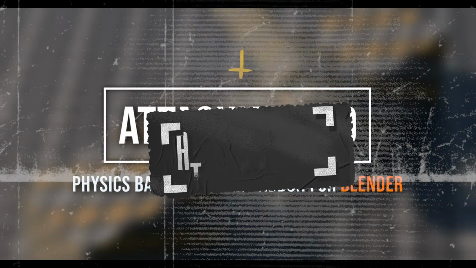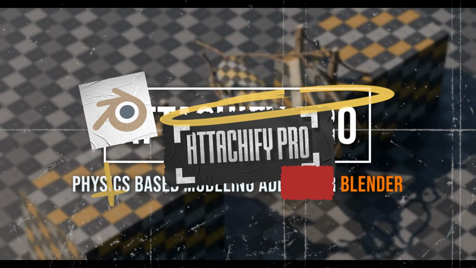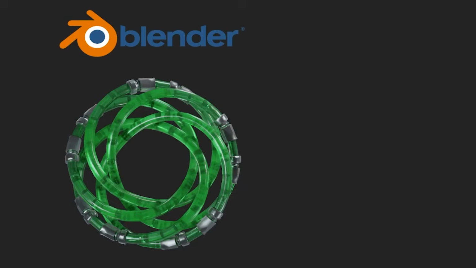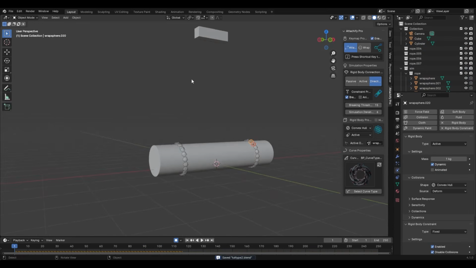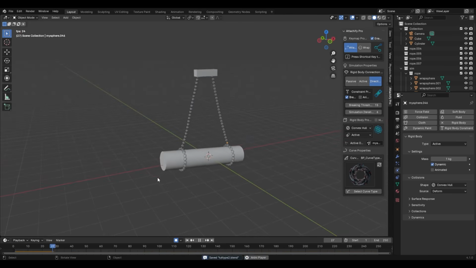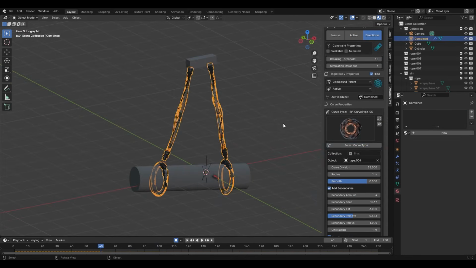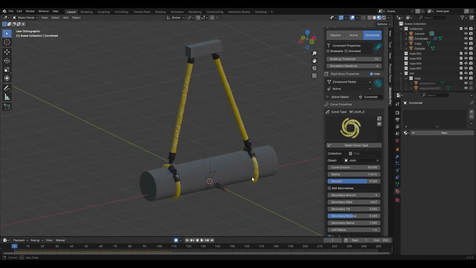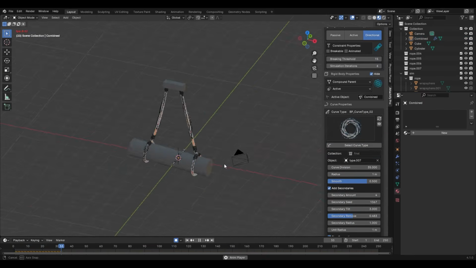Number 7. Attachify Pro. And this one is all about making ropes, cables, chains, basically anything that needs to connect things together. Attachify Pro makes it way easier. You press Y and it wraps curves around your object. Press J and it connects objects together. Then you can just pick what type of connection you want. Ropes, chains, cables, whatever, and there are like 25 different options.